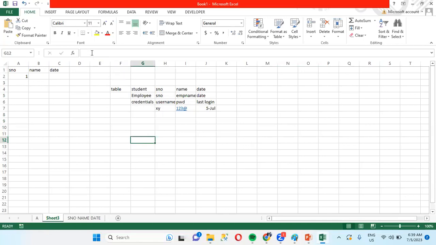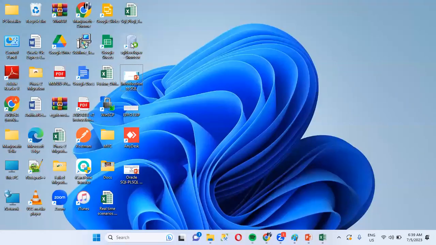Do you have an idea about SQL? Okay, I have my SQL: select star from employee. I have run it in my database. Let me open it from the front end. Let me start my database first.